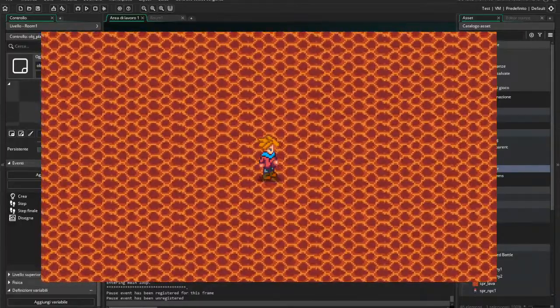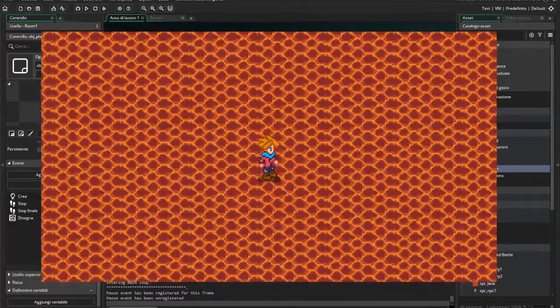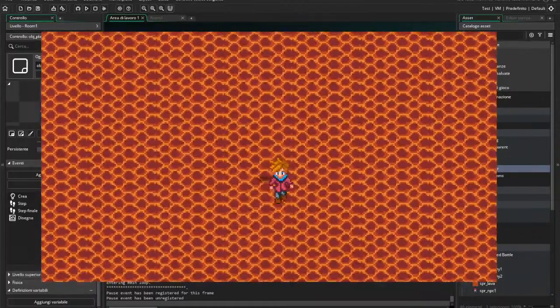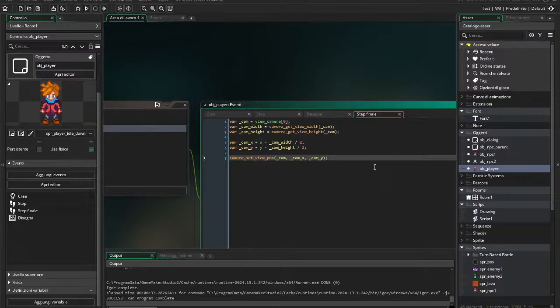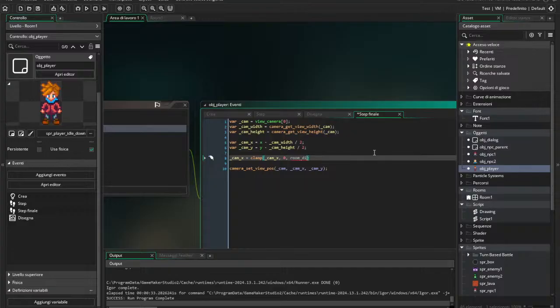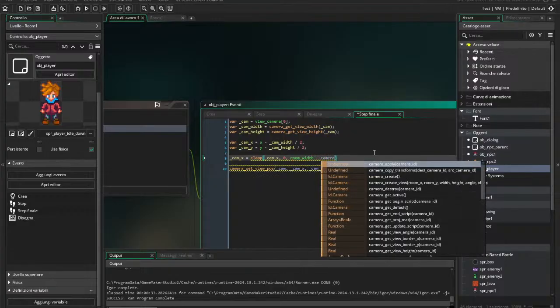One issue is that your camera can go off bounds, so it doesn't stay within the room anymore. We can easily fix that if we go to this part after calculating the camera position. We can clamp the position between two values, so we are basically limiting the value within a range. So for the X position, it will be between 0 and room width minus the camera width. And then similarly for the camera Y, the range will be 0 to room height minus camera height.